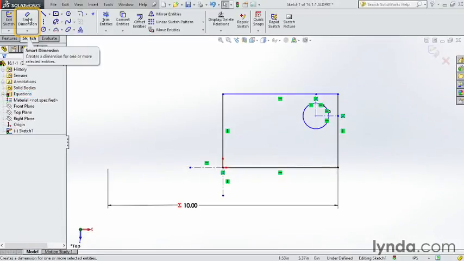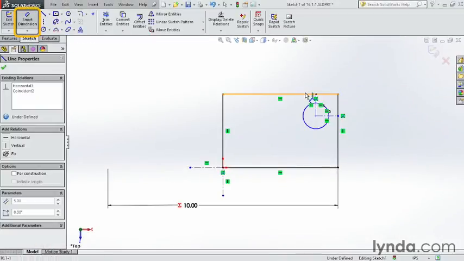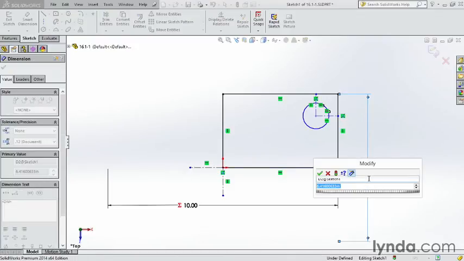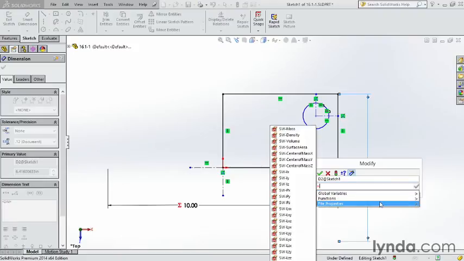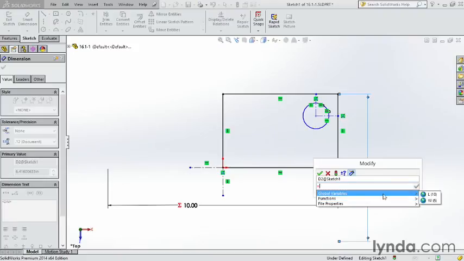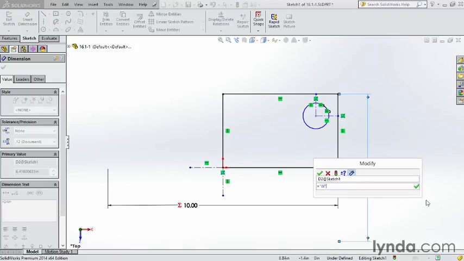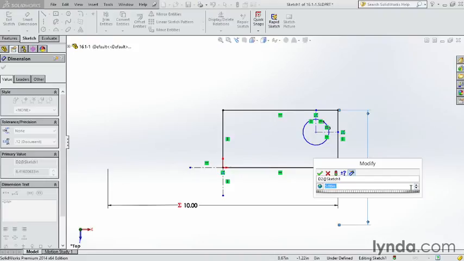Now I want to grab that Smart Dimension tool. I'm going to dimension from the top and back again to that center line. Notice it's a single dimension turning into a double dimension as soon as you go past the center line. As soon as you click, if you hit equals, now you have the option to choose from one of those global variables or create a function or a file property. I'm going to go back to global variables, and this time I'd like to link to the width. Click OK, and there's your value.